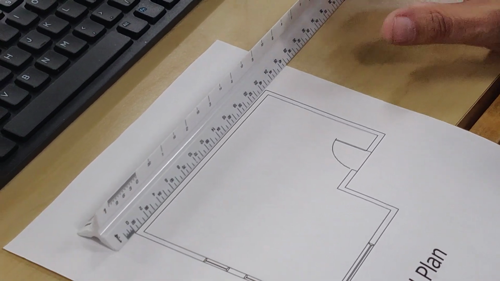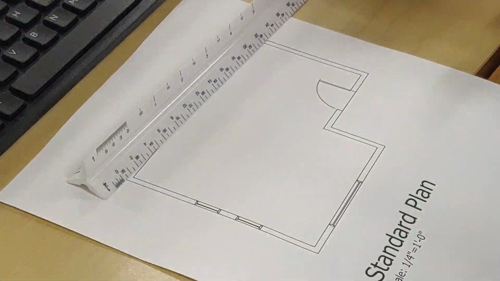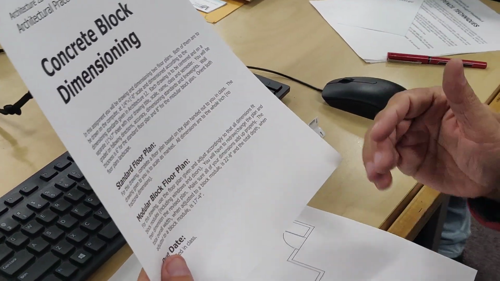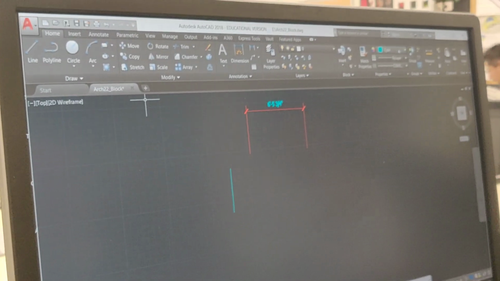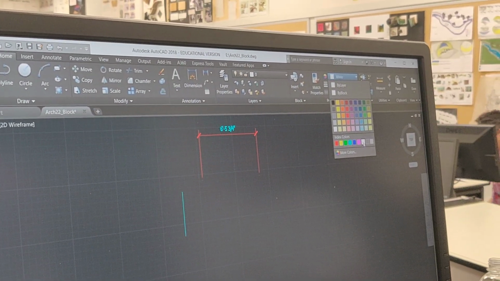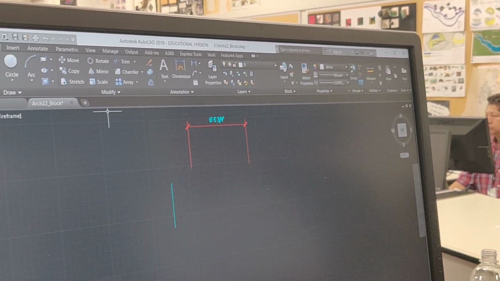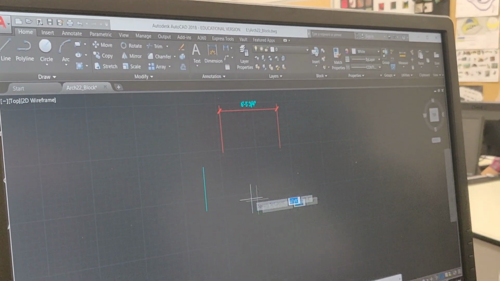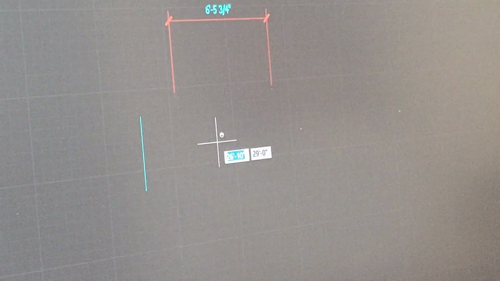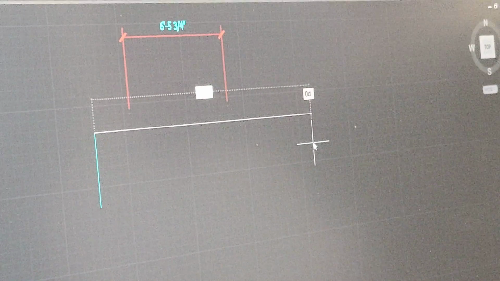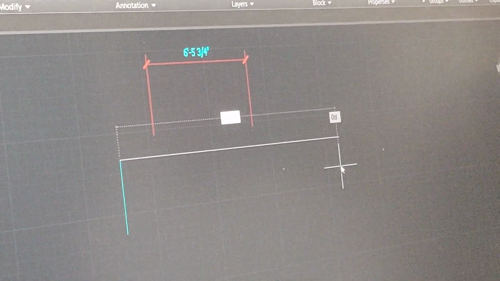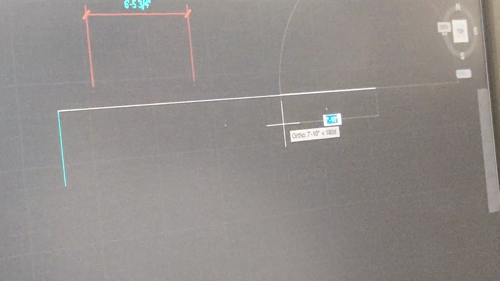Well, I told you on your handout that your long dimension here is going to be 22 feet 8, so I told you that dimension. Oh, by the way, I want to make this a white wall, so we make this white. And a line, and we're going to start right at that end there. Shift, right click, endpoint, right there, and I'm going to go 22 feet dash 8 inches. Enter. There it is. Got it?